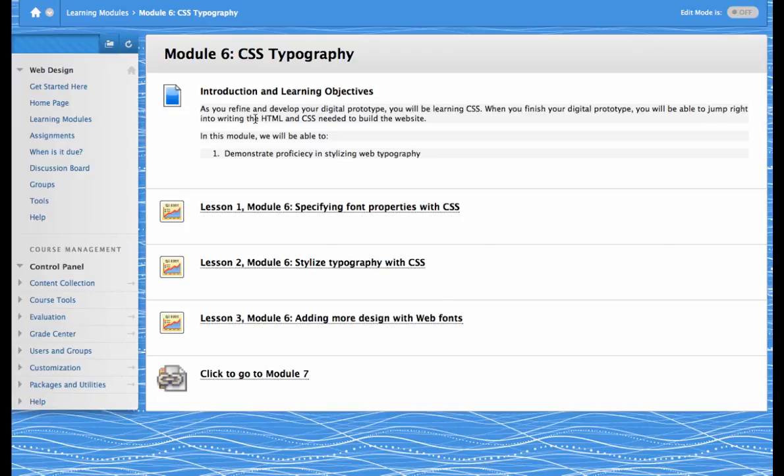So, with this module, we're going to talk about that, and you'll see that the learning objective is to demonstrate proficiency in styling web typography, how you style it, how you create it. You'll see that there are 3 lessons with this particular module. The first one is to specify font properties.